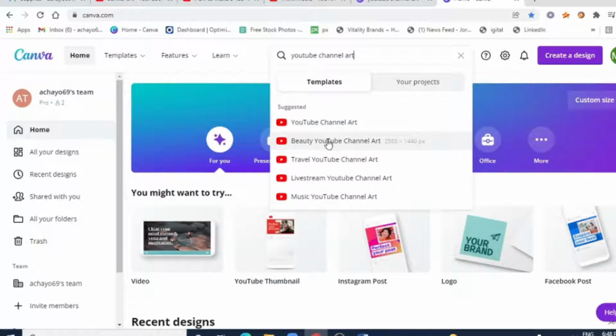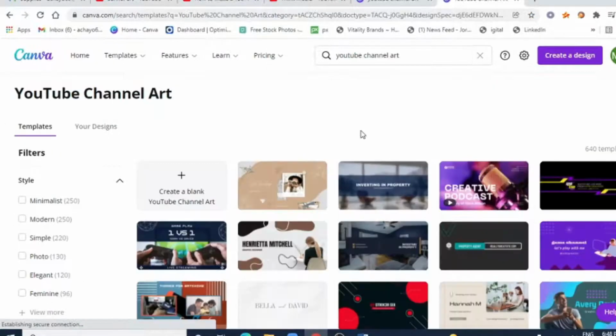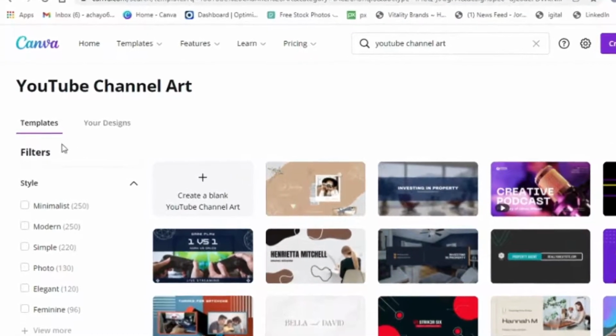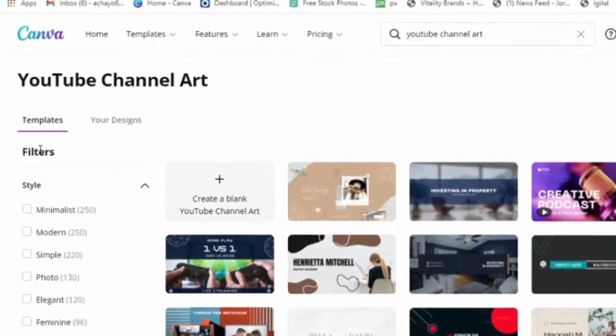For example, if you're creating a beauty YouTube channel, then Canva gives you a template for a beauty YouTube channel art. Also, we have templates for travel, live stream, music, etc. For this case, because we're just creating a general channel art, let's go with the first option, this YouTube channel art. So I've clicked on that and that has brought me here. Now, again, Canva does a great job and it even gives you filters according to what they think you might want. Now, if you come to the left side of the Canva here, you'll see the filters here.